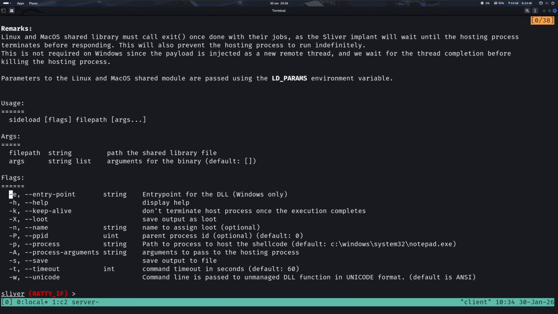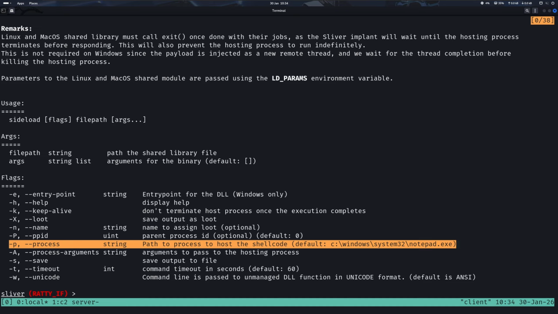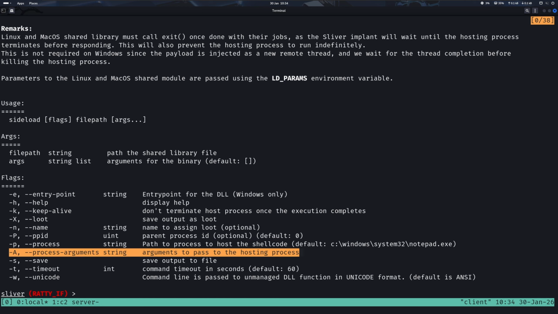Now, when you are executing a DLL, you will need to specify its entry point, so the entry point of the executing tool's capabilities, and then you can also apply several additional command line switches, such as parent process ID spoofing, the actual process that it injects to, any arguments of the hosting process, and then several additional command line switches that I recommend you explore in your own time.